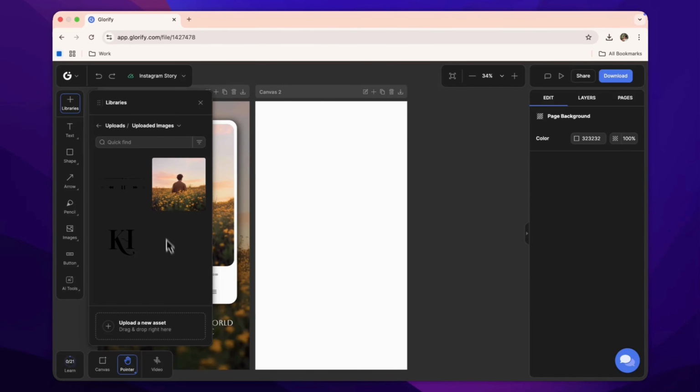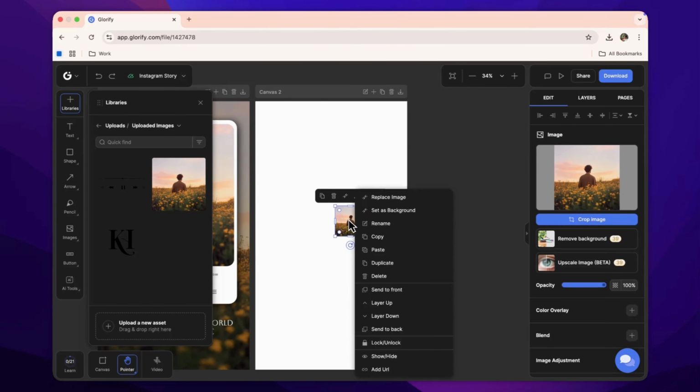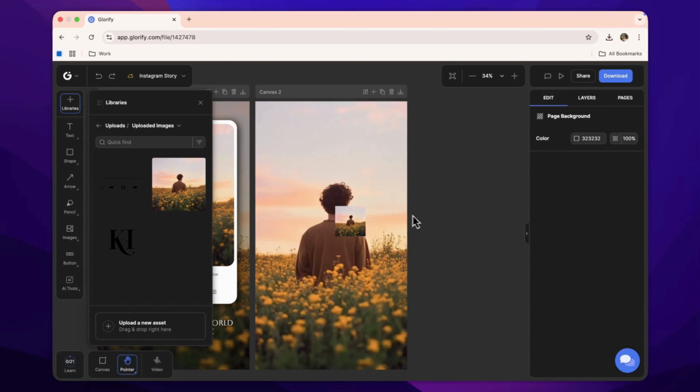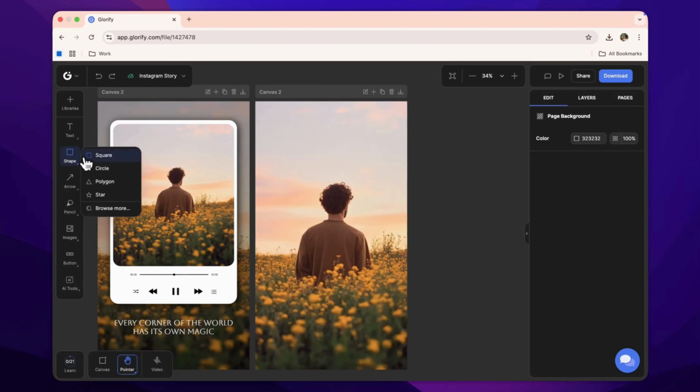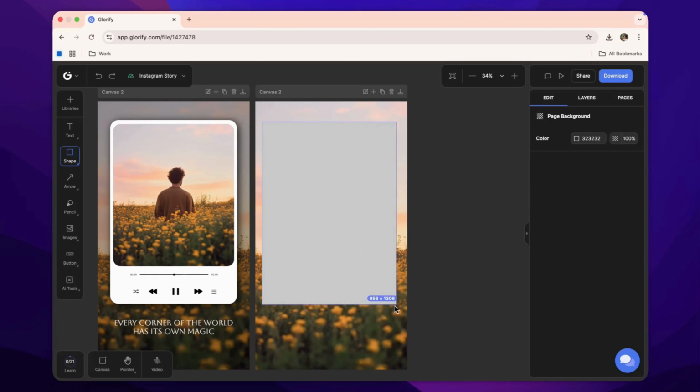So the first thing we're going to do here is to upload the picture that we'll be using. And once you have it, set it as the background. This is going to be the main base of your story. Next, let's add another shape. This one will go on top of the background.